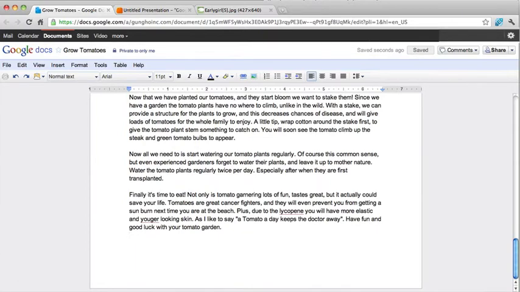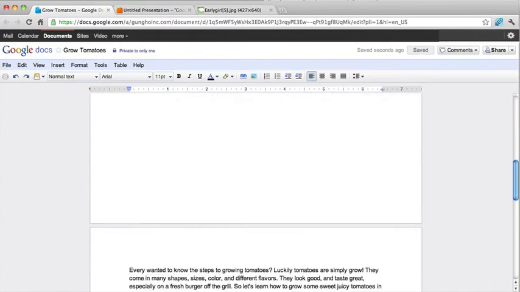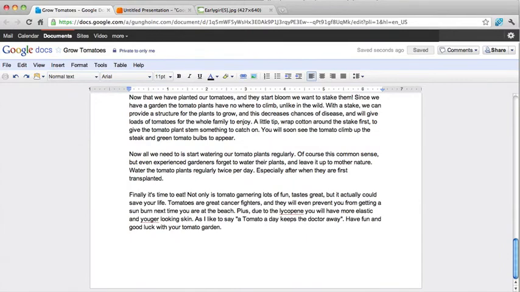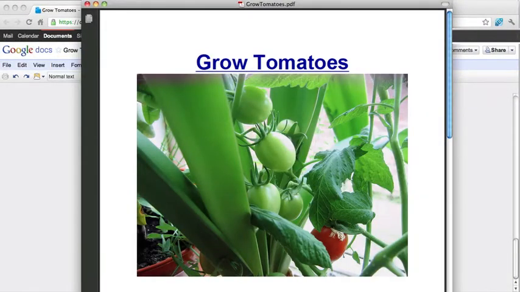So now we have the first page is the title. It has the grow tomatoes as the anchor text, and it has a hyperlink. And we have the contents of the article below. Now we just need to save this and download as a PDF. So it's going to generate a PDF.